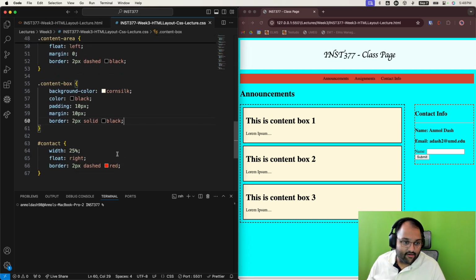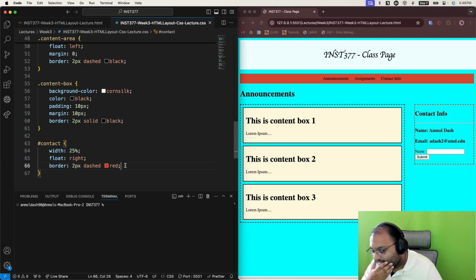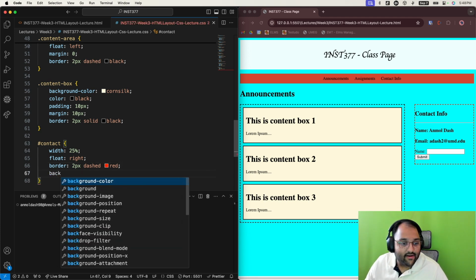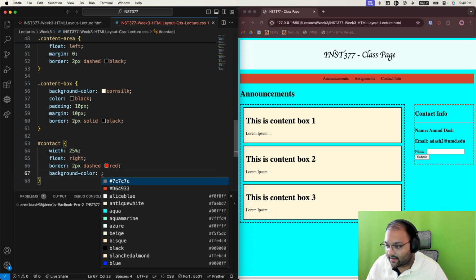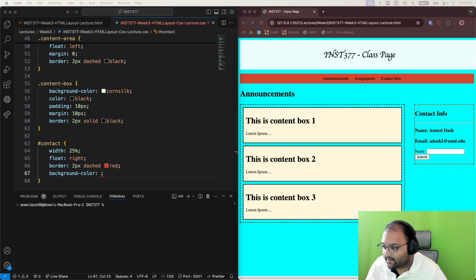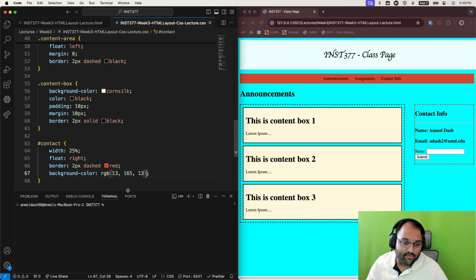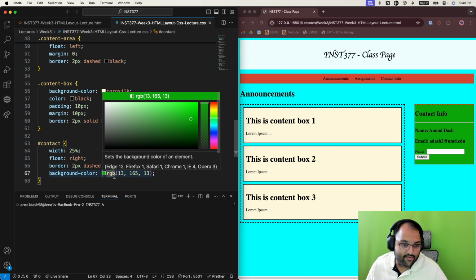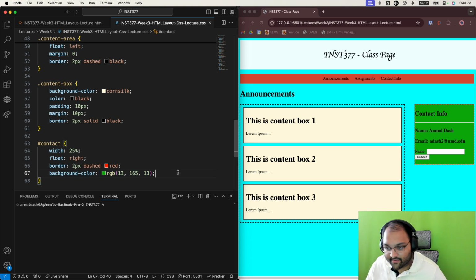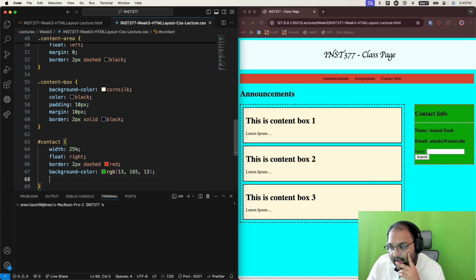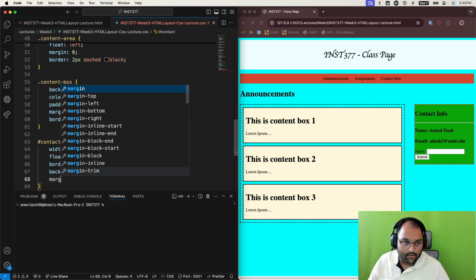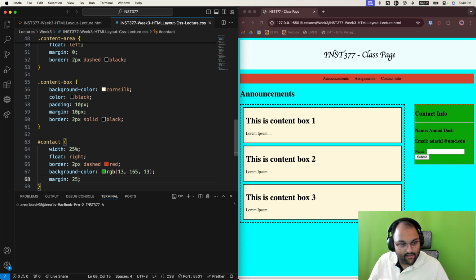So let's go ahead, go to our contact, and let's think. So first of all, I want some margin, of course. I also want it to be a different background color, right? I want it to be like maybe a greenish color. So I already have one selected. I actually chose using RGB. So what you can do in CSS is you can use this RGB and give it the red, green, and blue values. So that's also an option. And I want it to have a margin, right? So let's add a margin here. Like maybe 20px.